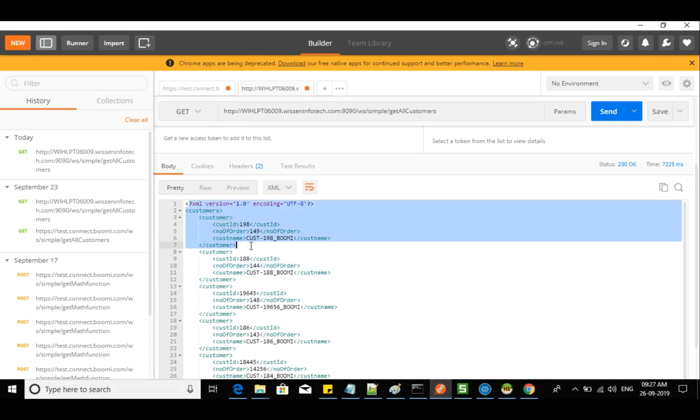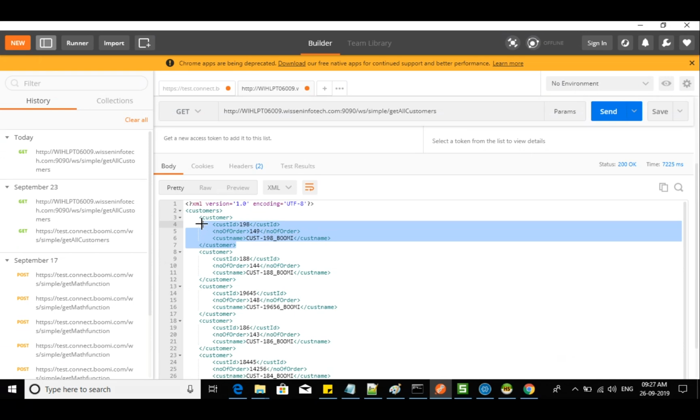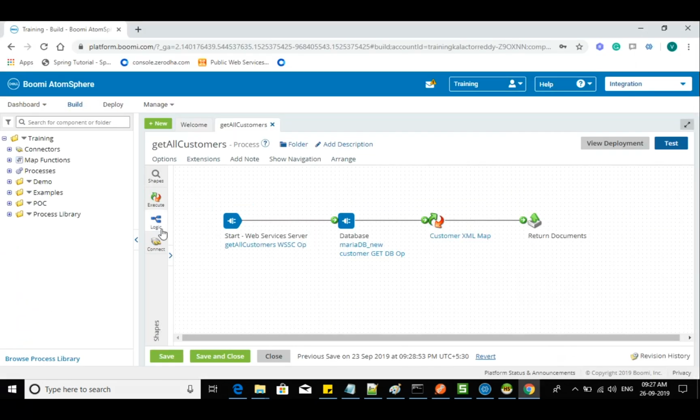So now what we will do is add one more service. If you pass a customer ID, it's supposed to retrieve the specific customer details. So that part we'll see. Let's add one more service similar to this one. There is nothing much difficult in this, so let's quickly follow the demo.